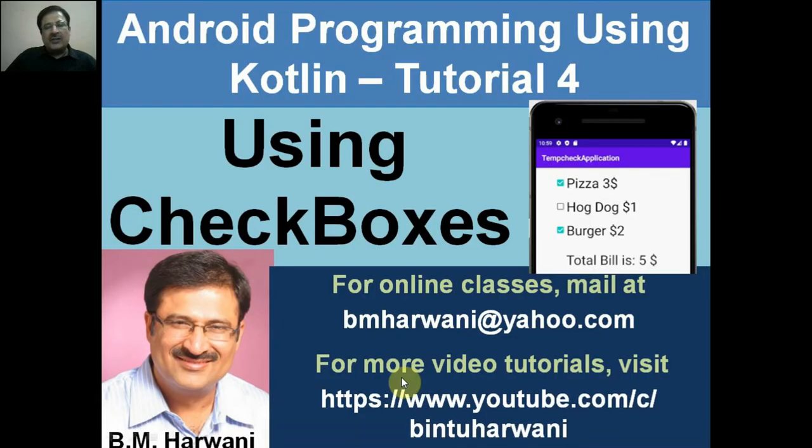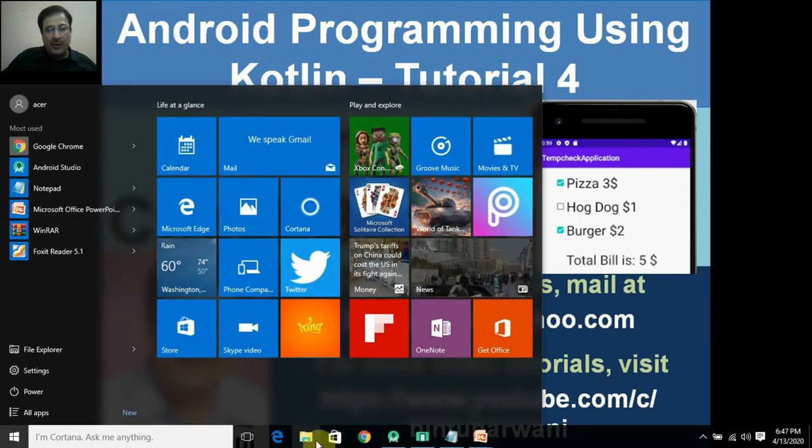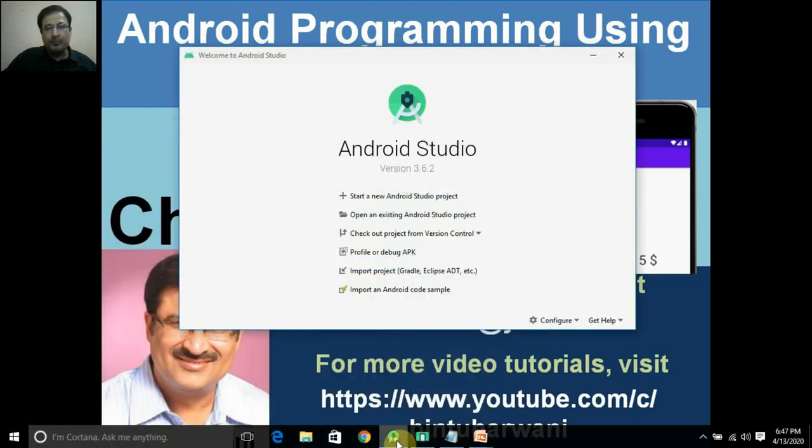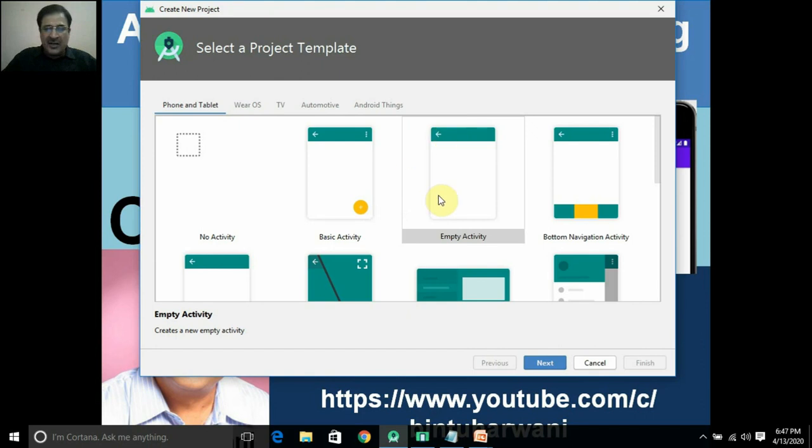So in this lecture, we are going to learn how to use checkboxes. As we all know, checkboxes are used for choosing more than one option, more than one selection, right? So we'll first launch Android Studio. This is my Android Studio. We'll create a new project, obviously. So we'll select start a new Android Studio project. We'll select the empty activity option.